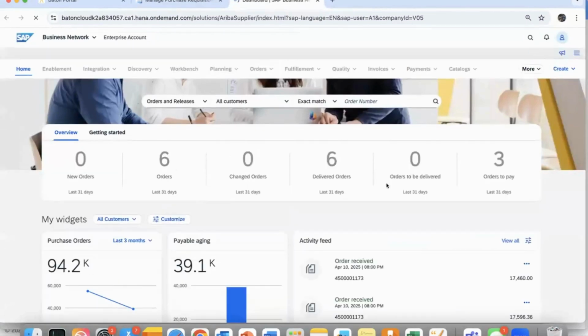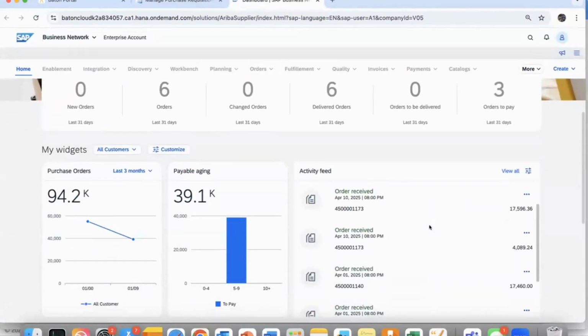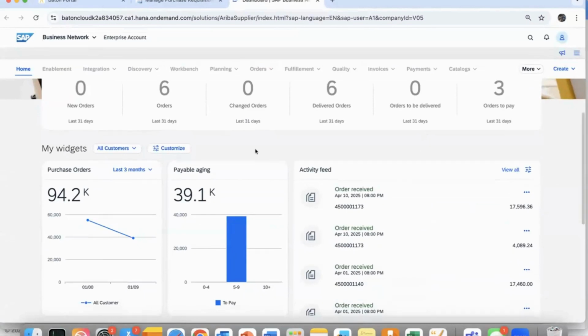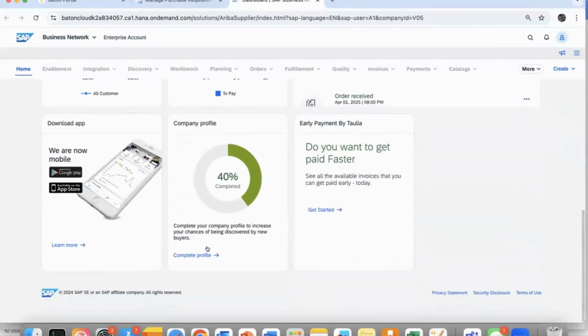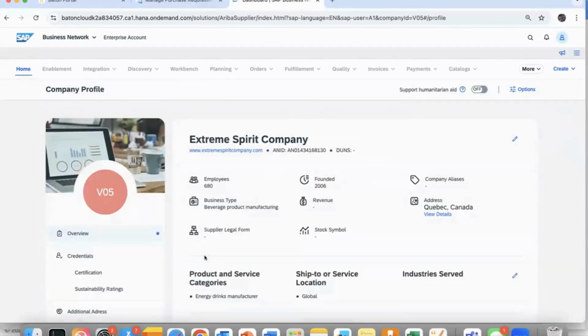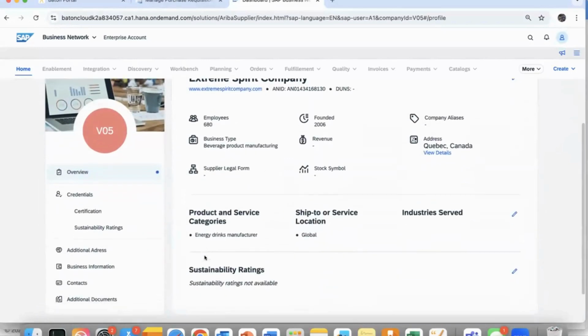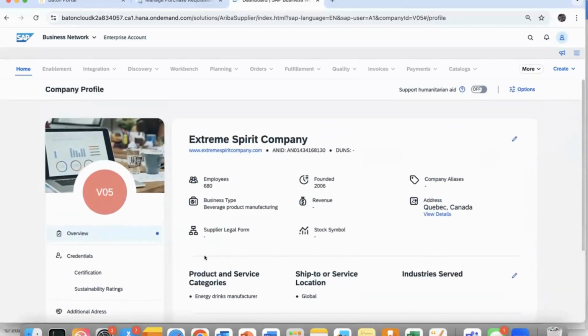There we go. So we have an Ariba dashboard, which offers differing analytics, very much Ariba fashion. And then you can also drill down into the company profile. So once again, it's merely for exposure to what Ariba can bring to ERP.